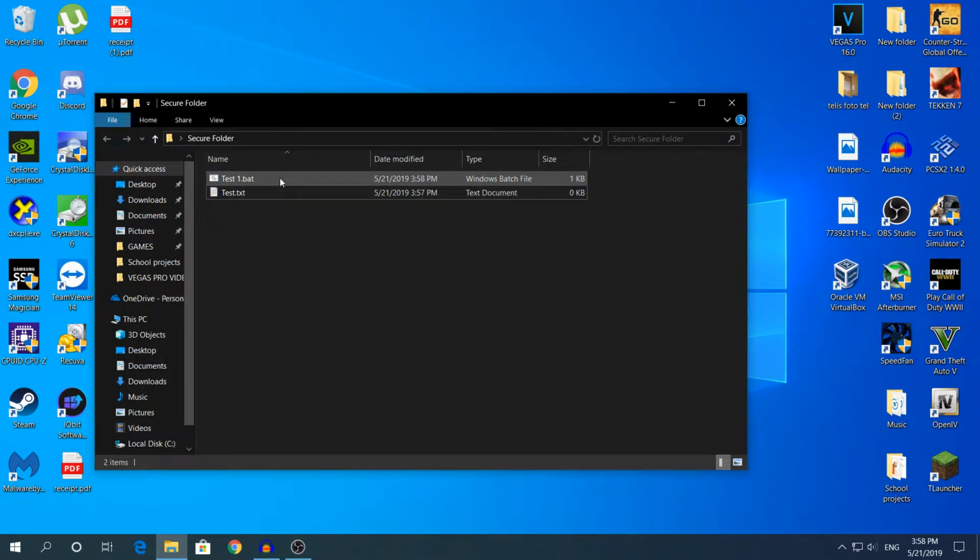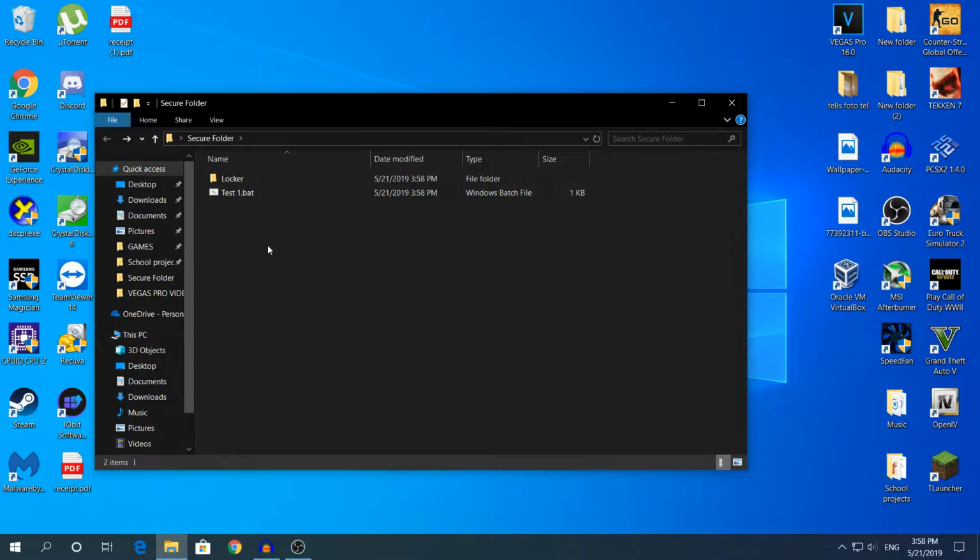Right now we're gonna double click on that batch file, and it will create our folder. As you can see, it says Locker. It's not locked yet. Right now that text document, we do not need that, delete that.